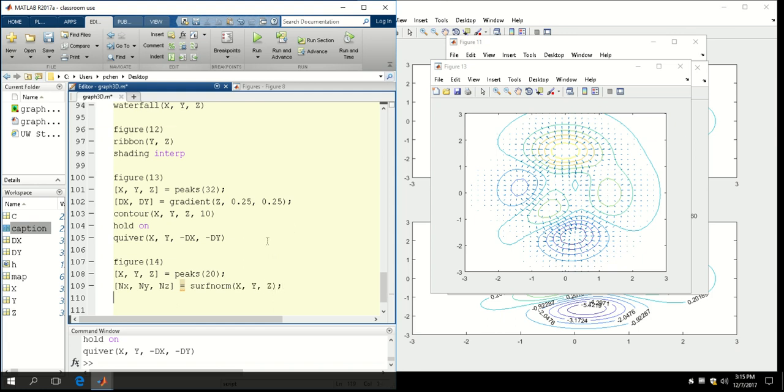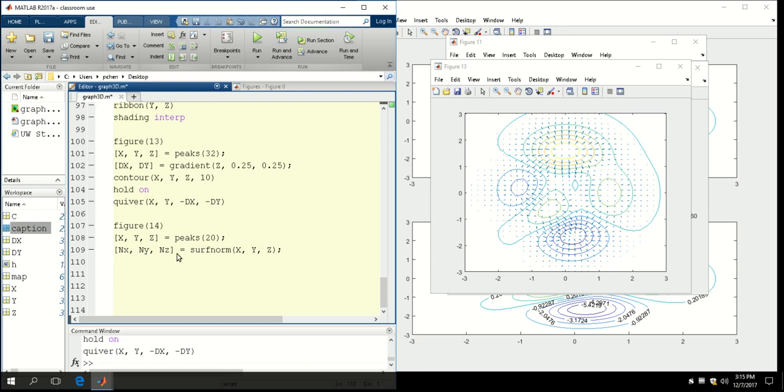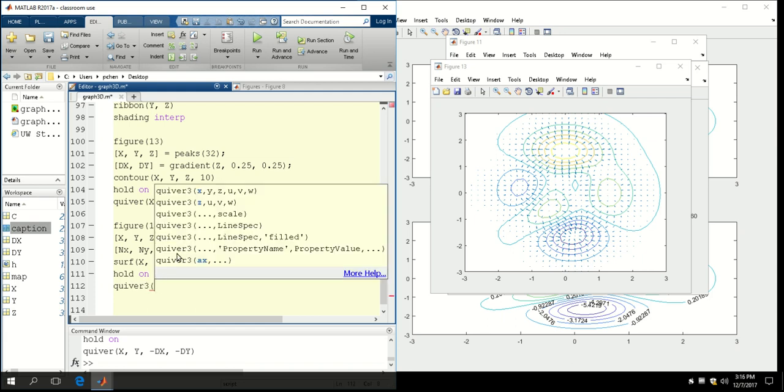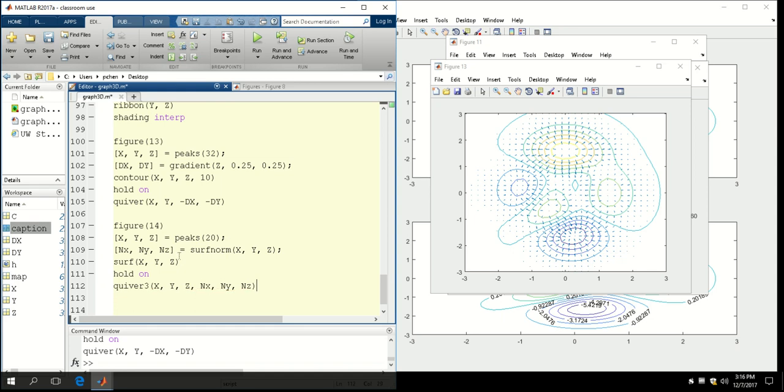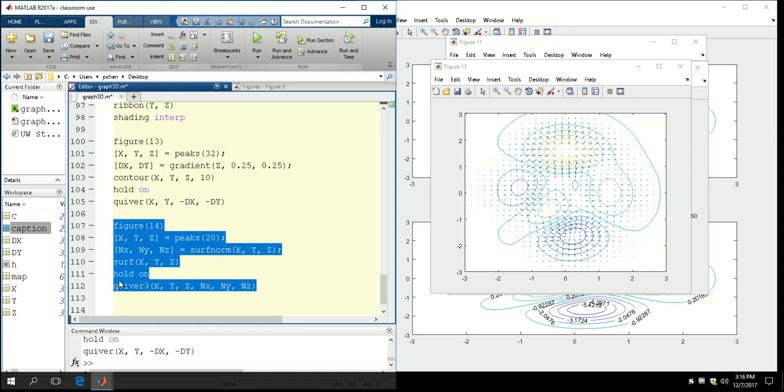right? So nx, ny, and nz are going to be normal directions, 3D normal directions, right? So let's still use surf to plot x, y, plot the surface first, and then we can hold on to it, and then we can use quiver3. That's sort of the three-dimensional version of quiver. X, Y, Z, and then NX, NY, and then NZ. Right. And then let's execute this piece of code.